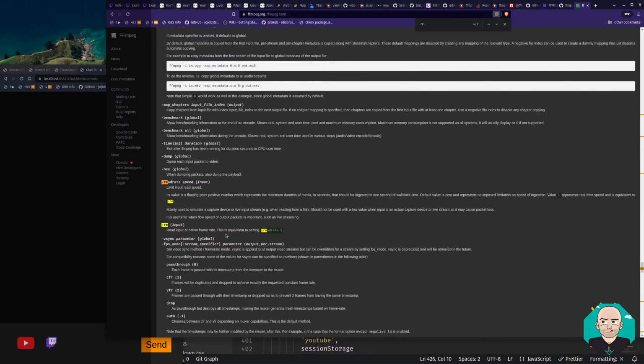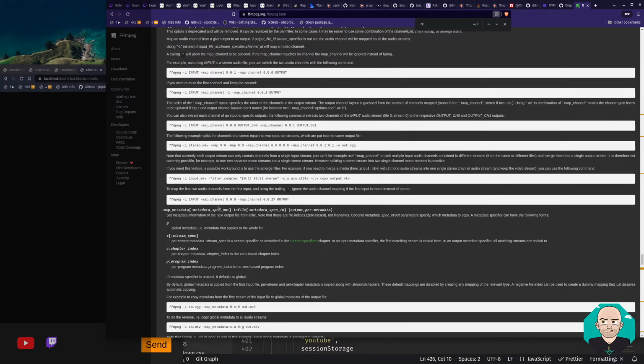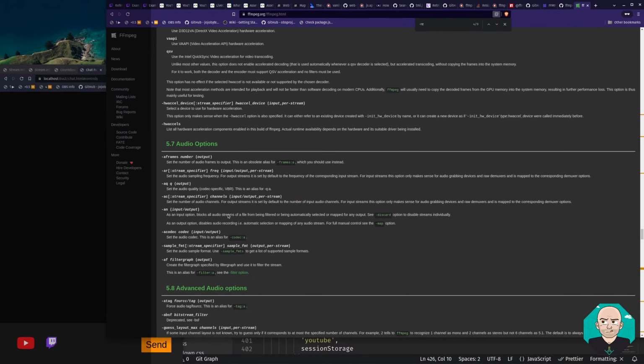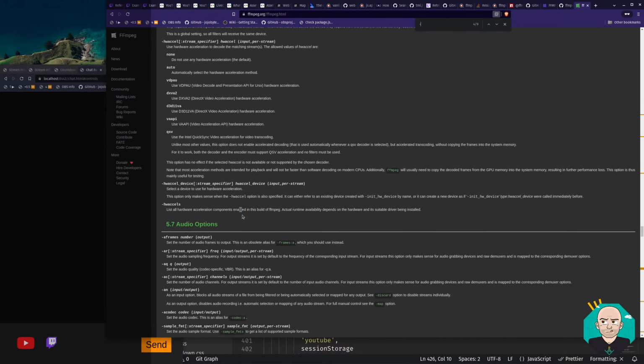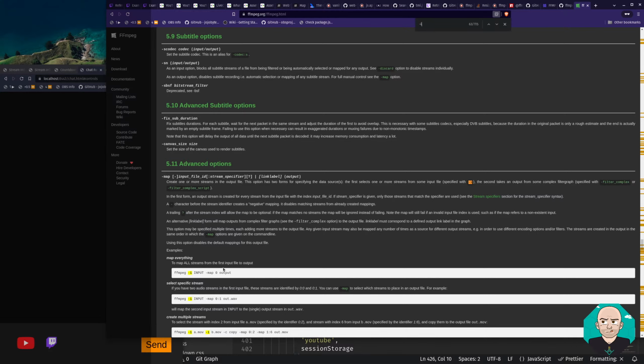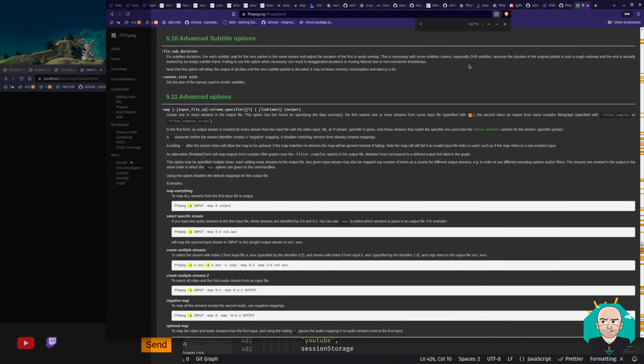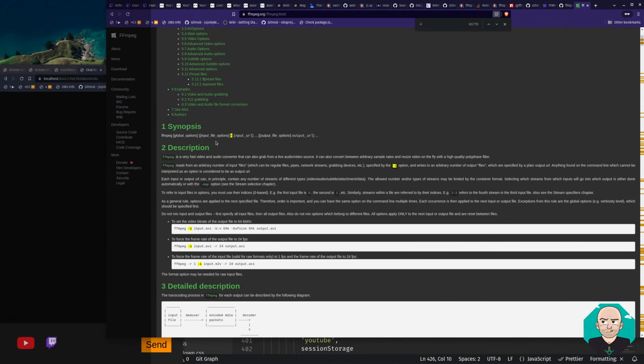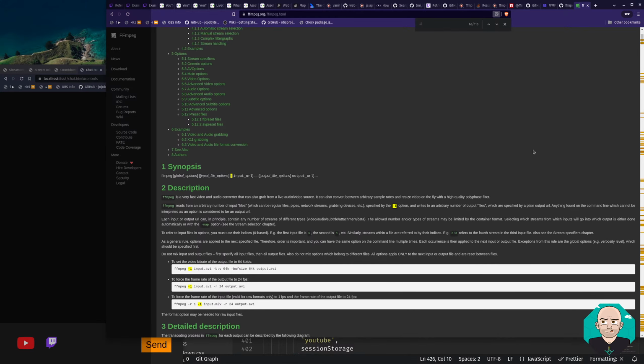So it does -re -i, which -i I'm assuming is input. Let's see, find -i. Yeah, that looks like it is input, but I would like the actual definition. So input URL. So you do -re, input URL, the RTMP stream, then you do a copy.